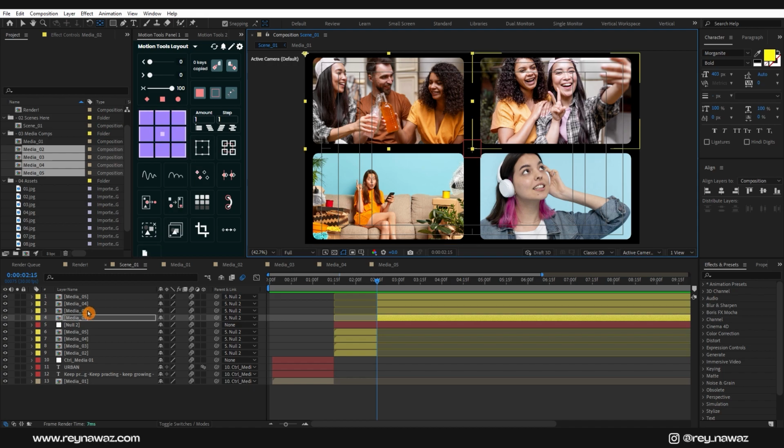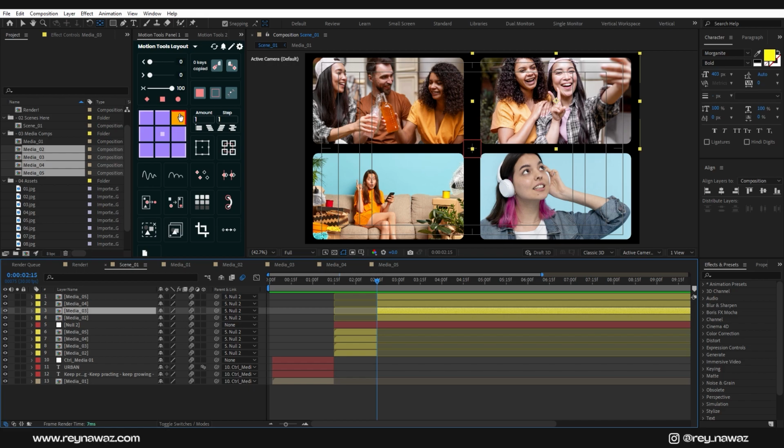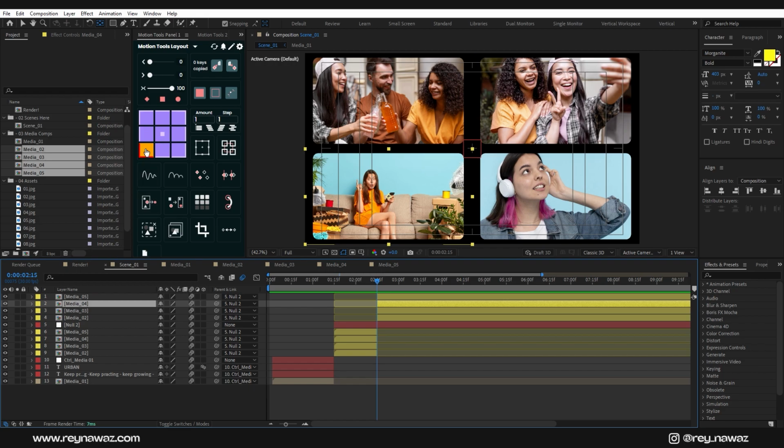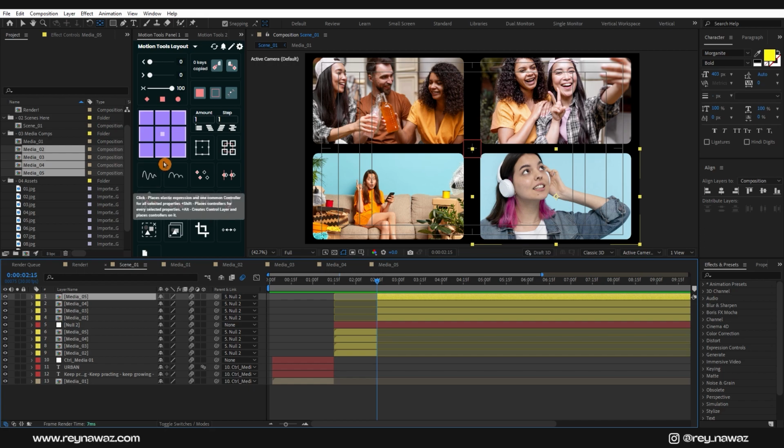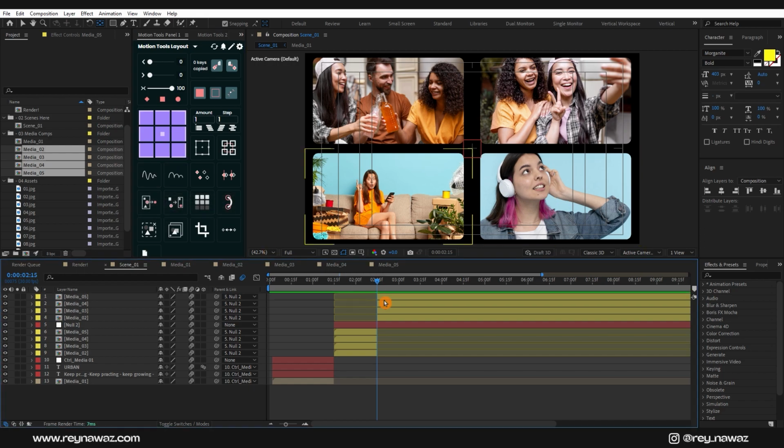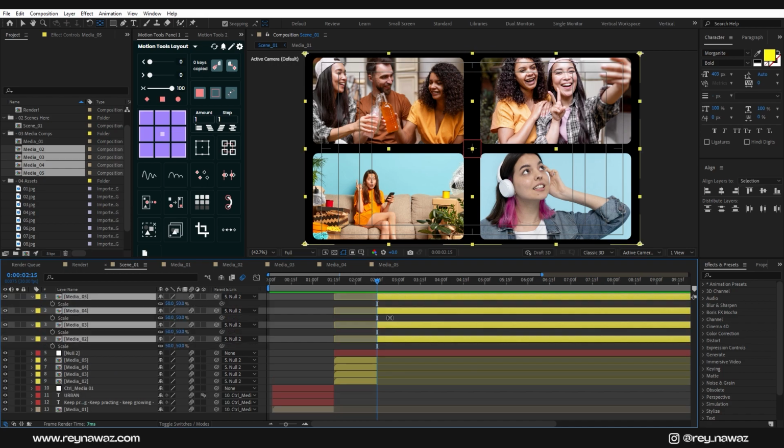Alright, now select the media 3 and change its anchor point to the top right corner. Now select the fourth one and move its anchor point to the bottom left corner. Now select the fifth one and you have to move its anchor point to the bottom right corner. Perfect. Now select all of these layers and press S to reveal the scale property and add a keyframe on scale, and go at 3 second and 15 frame right over here.